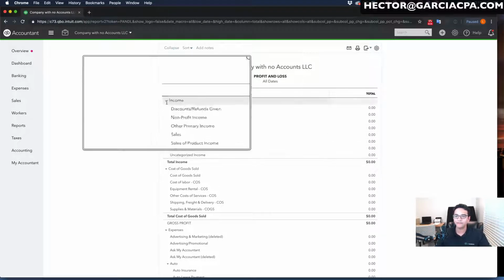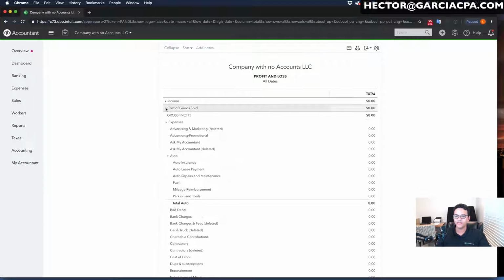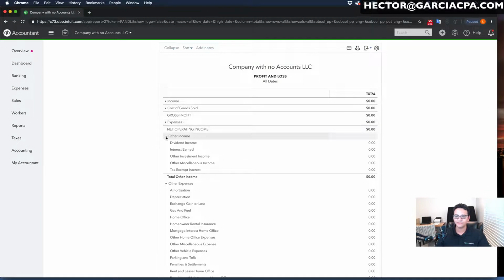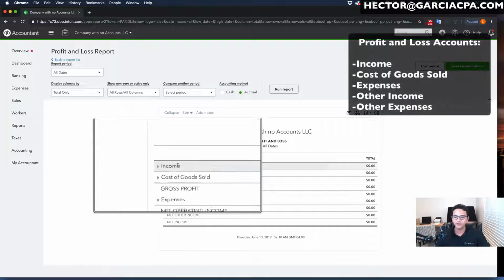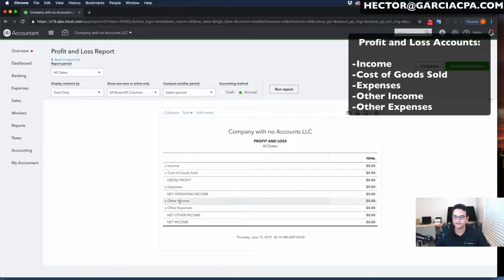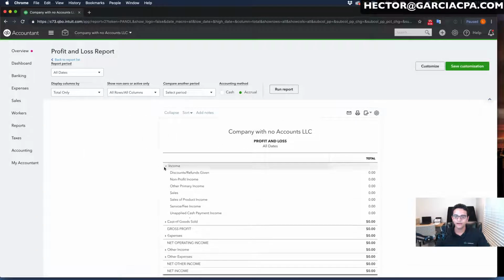So I'm going to collapse these accounts real quick just so we can see them at a really high level. So I'm going to collapse income, cost of goods sold, expenses, other income, and other expenses. So now my profit and loss is in this really high level view, which is just the account type category. So we have income, cost of goods sold, expenses, other income, and other expenses. So let's open one by one. I'm going to go ahead and click on the little triangle and open income.